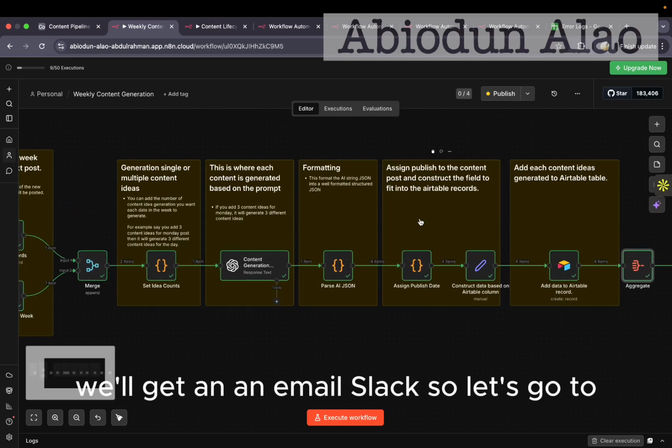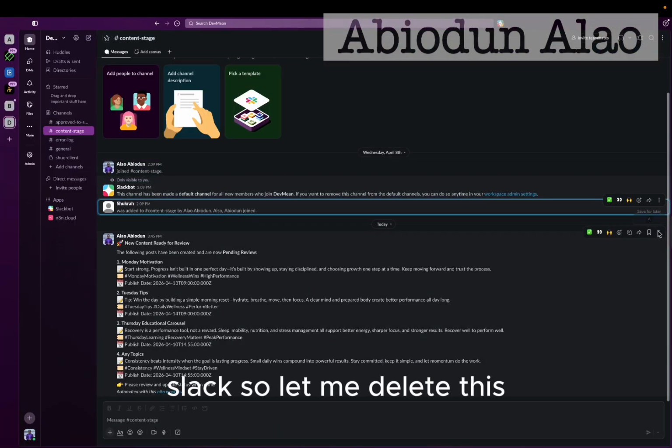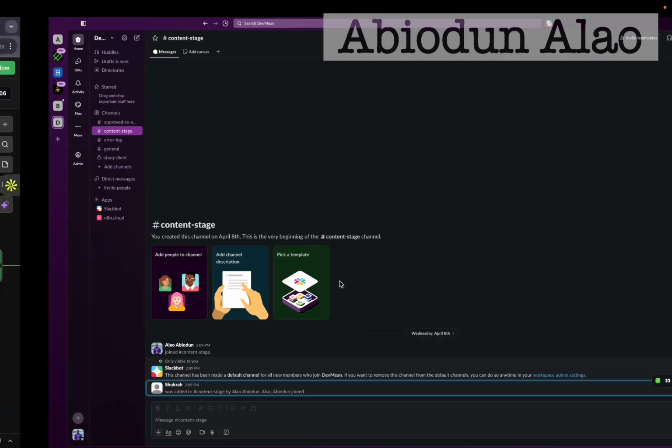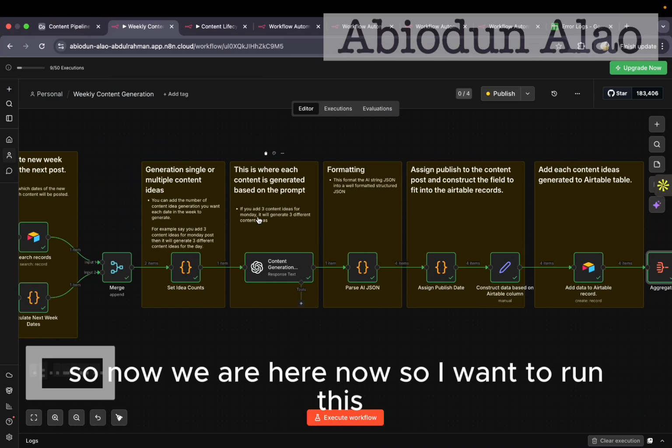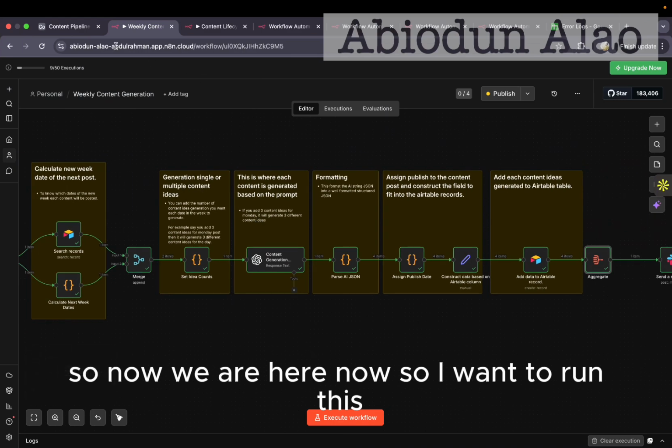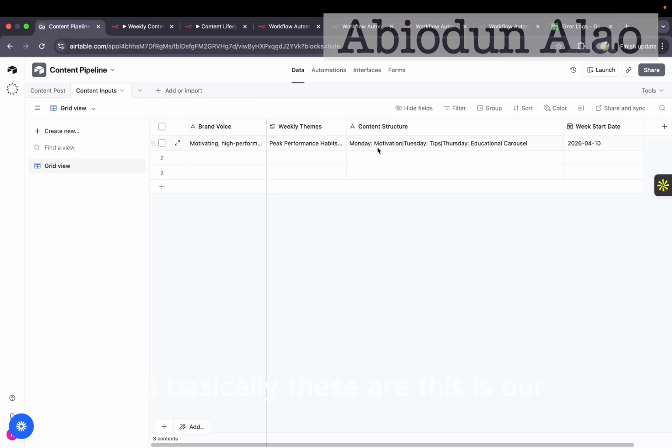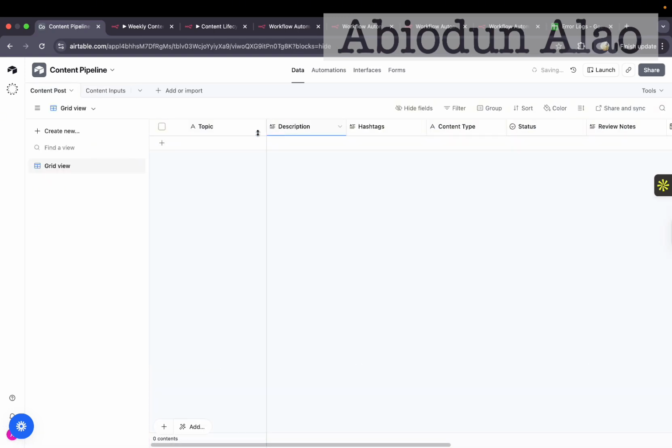Once we do that, we'll get a Slack message. So let's go to Slack. Let me delete this. Now we are here and I want to run this. Basically, this is our content input. It's going to look at this, and this is where it's going to generate our content.